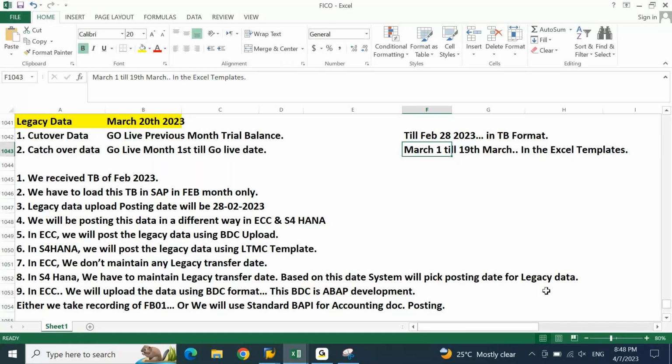They will give it to you on a weekly basis. Okay, once all the data gets uploaded, then they stop using that legacy system, right? Yeah. Okay.